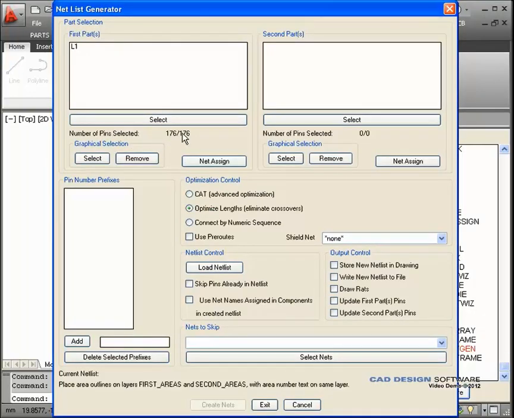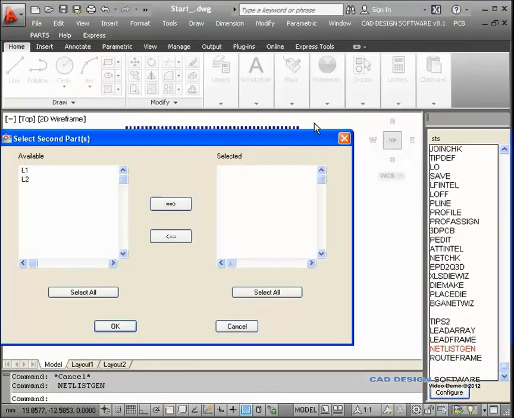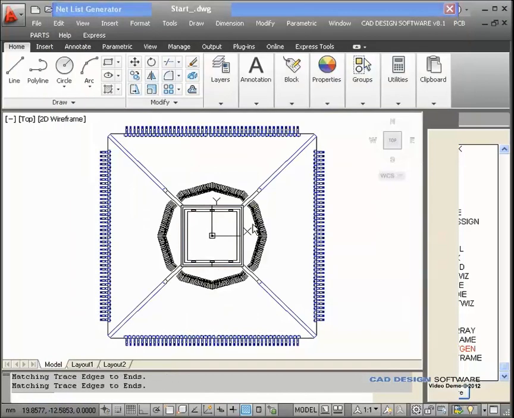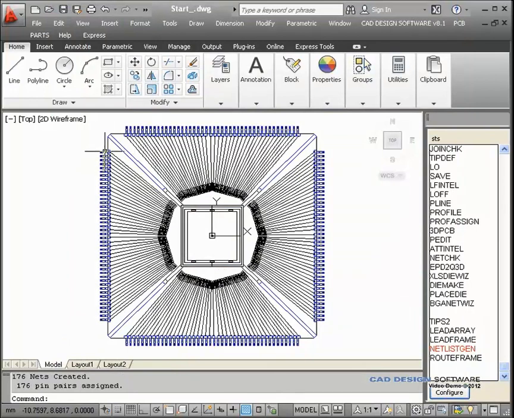This will analyze the part and let us know how many pins are in that particular part of L1. Then our second part will be set for L2 and lets us know that there are 352 pins. We'll select to store the new netlist in the drawing and we'll draw the rats, create nets. This will create the rat line connections between the gold wings and the lead tip pattern.